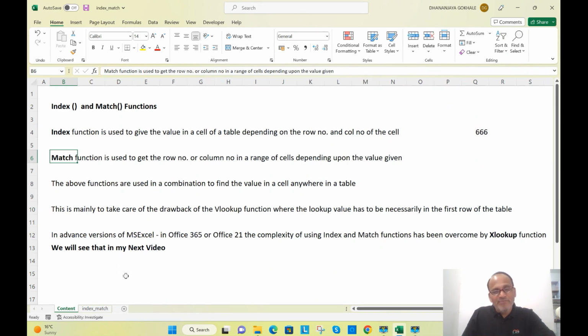And by the way, as we go for the advanced versions of Excel, say Office 21 or Office 365, Excel has provided a simpler version of a function to do both these jobs. So you don't have to really look at index and match functions, and still you can do a lookup, and that is called the XLOOKUP function. But that would be given in my next video.